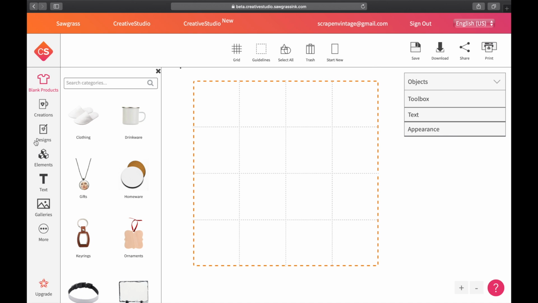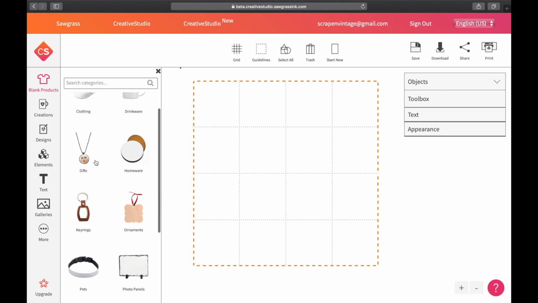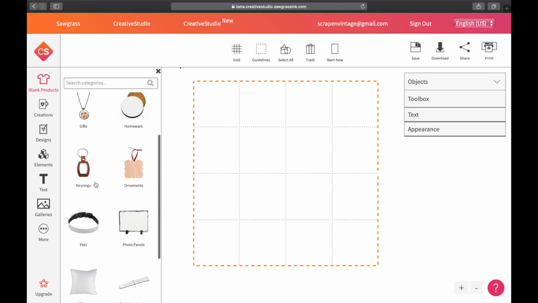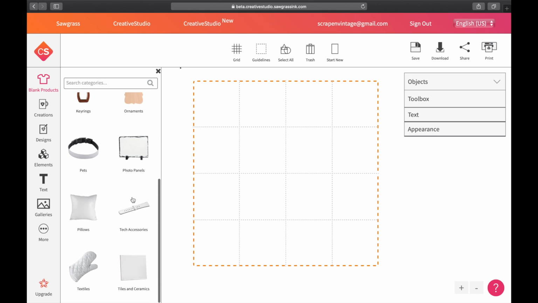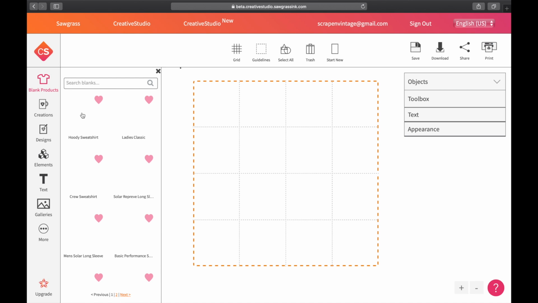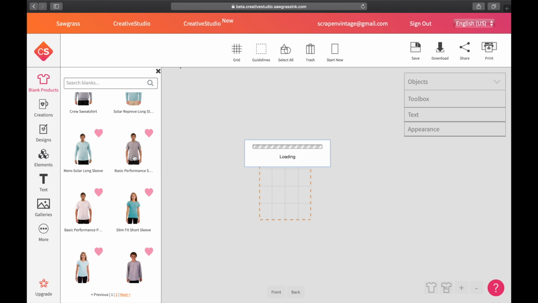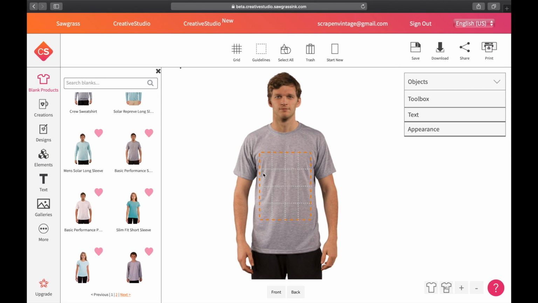So you have all of this. So let's go ahead and go through the products a little bit here. So you have clothing, drinkware, gifts, homeware, keychains, ornaments, pets, photo panels, pillows, tech accessories, textiles, tiles, and ceramics. We'll go to clothing, and then you're going to see all of these here. So say basic performance t-shirt. There it is. So it's really cool because now you're getting this 3D effect.